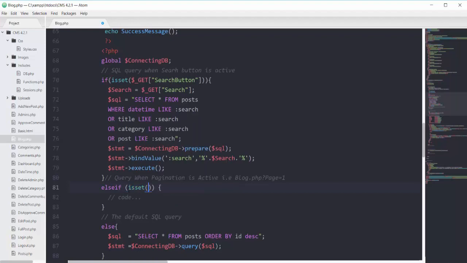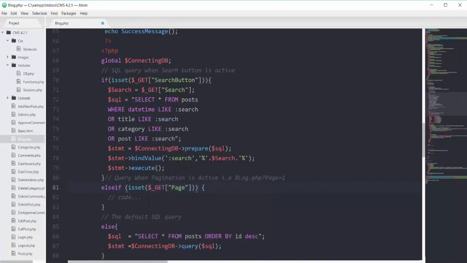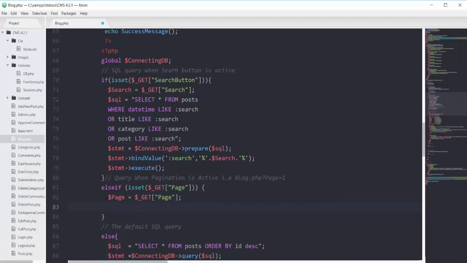So if, by using the superglobal GET, our search query parameter is set to page, then you should create one variable with the name of page, and that will get our search query parameter from the URL bar. So for its SQL, I will have this SQL.